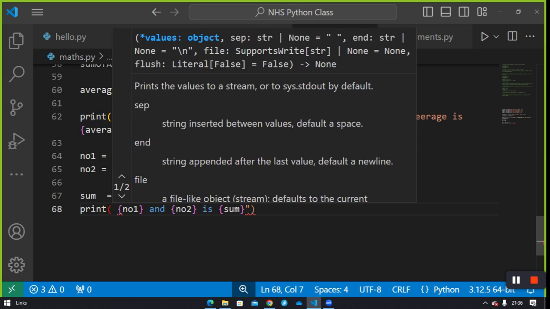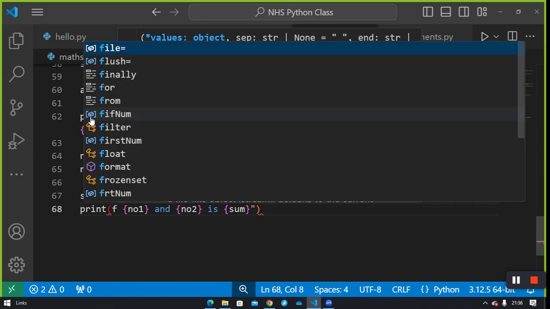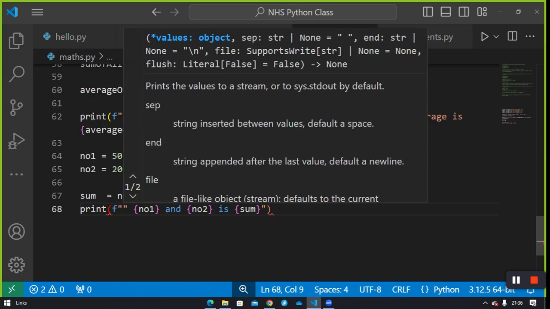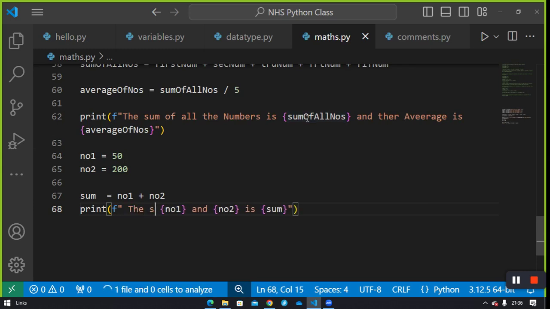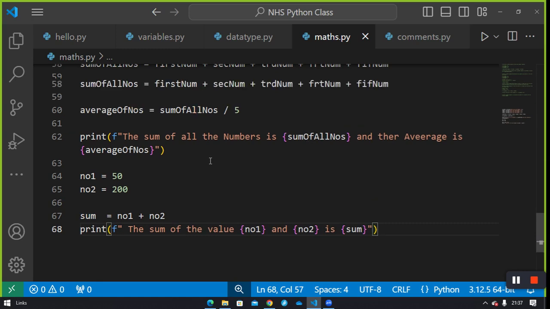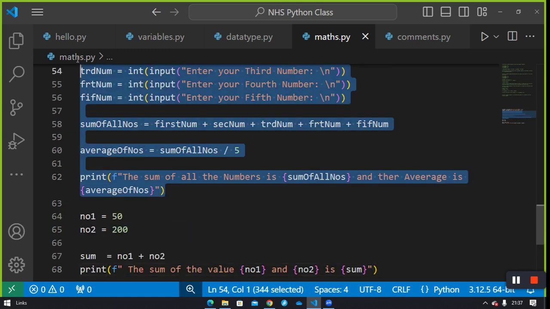Give the print statement and put your F in front of it and put your apostrophe in front of it, and you begin to write your story as long as you like. And you say the sum of the value, it will call number 1 and number 2 is this. Do we get that now?